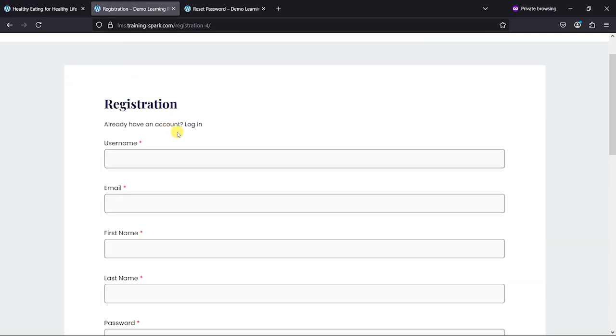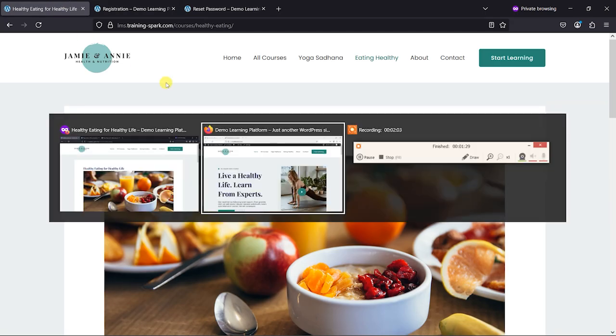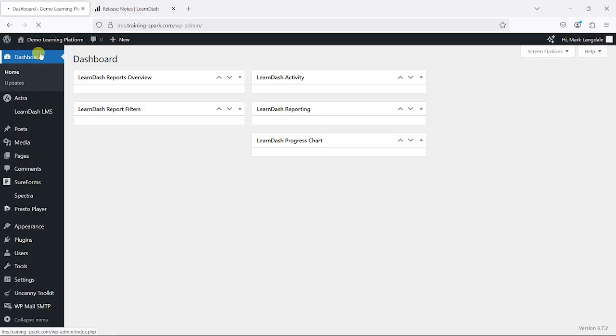Likewise, we've got a registration page, which also changes as a result of some of the modern UI that they've added, and the reset password page. So we'll have a look at each of these as we change them. So I'm going to switch back to my admin account here and go back into the WordPress dashboard.